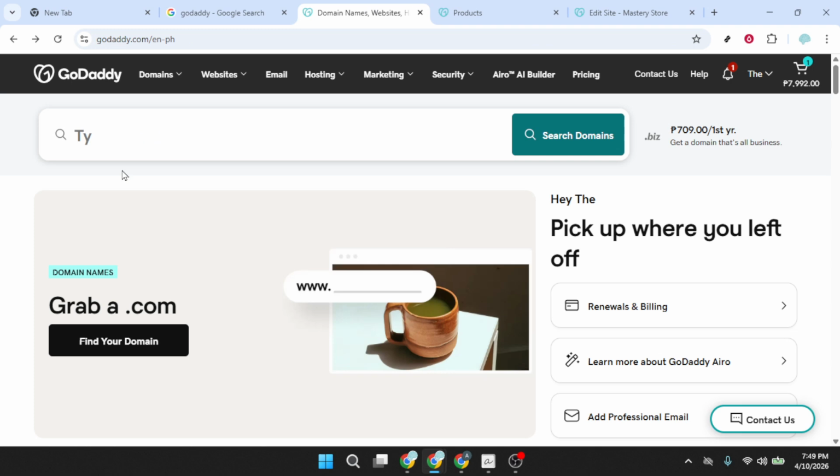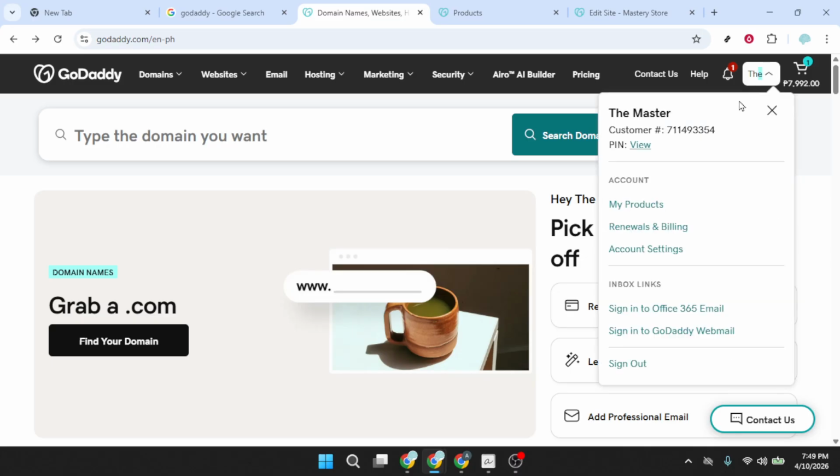If you're prompted for two-step verification, that's normal. Just complete it to continue. Once you're signed in, look to the top right of the page and click your profile name or avatar. From the drop-down, choose My Products.